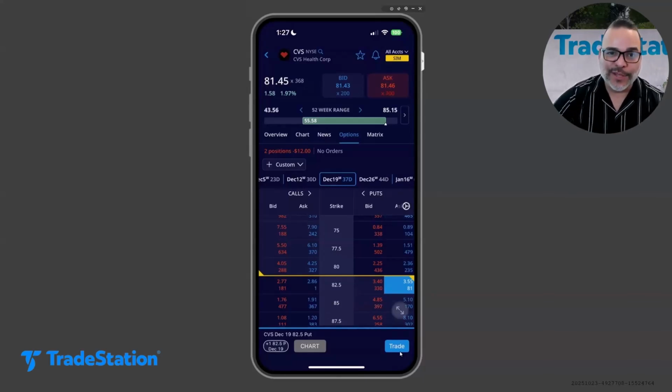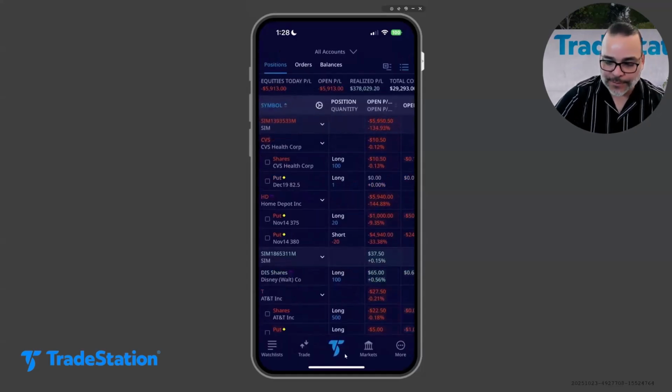If I want to check my positions, if I want to see where my put is, I have to go back to the home menu. So I'm going to come up here to this little caret and go back, and then come down here to my positions. And I can see my CVS symbol category. Inside of CVS, I see my 100 shares long and I see my put. Interesting. And notice that automatically my positions are organized by symbol.